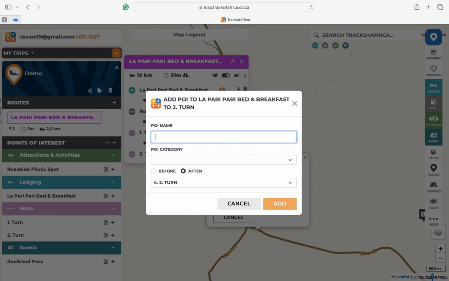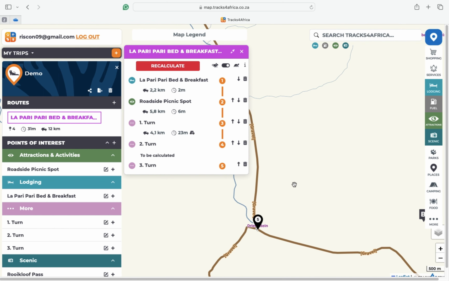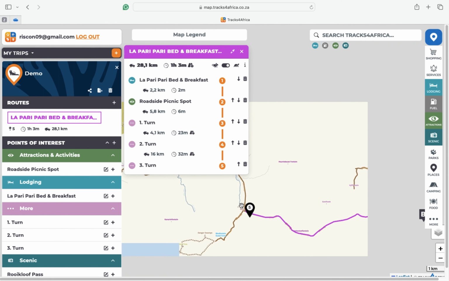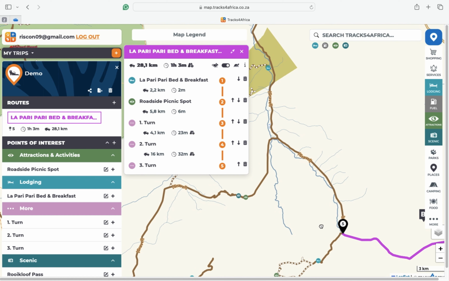So let's say turn 3, POI, more, add. It already shows you it's added. You can press recalculate, and there it shows your turn 3. So I'm just going to speed up this video a bit, otherwise this video is going to get a lot bigger than expected. Just stick with me.